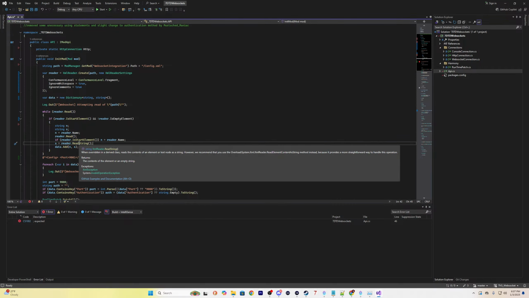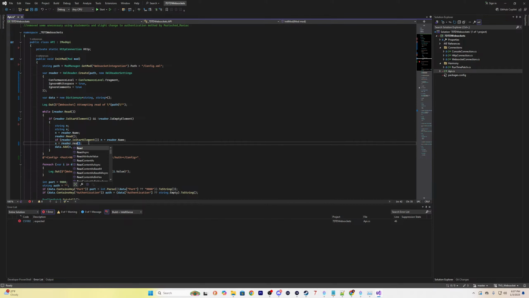Actually, we want to do something different here. If we look at this IntelliSense, however, we recommend that you use read element content as string method instead. And normally we do all this async, but this doesn't look like it's async. All right, so we change that. And what that's going to do is read this 9001 as a string, put it in the dictionary, keyed by port.